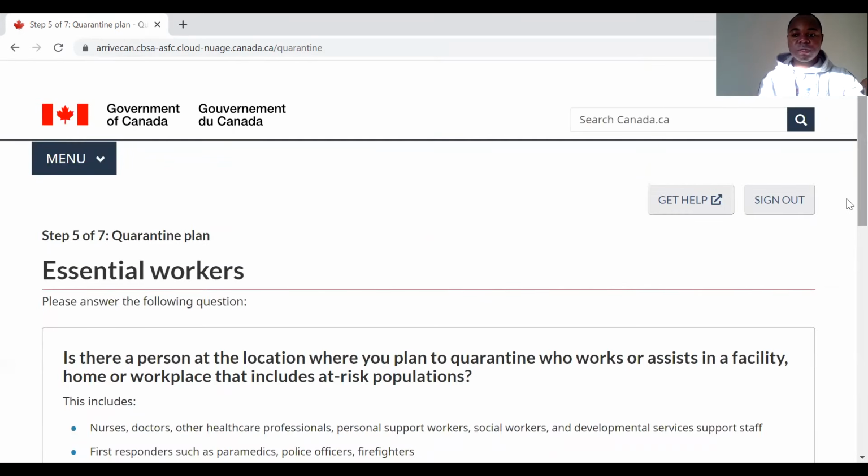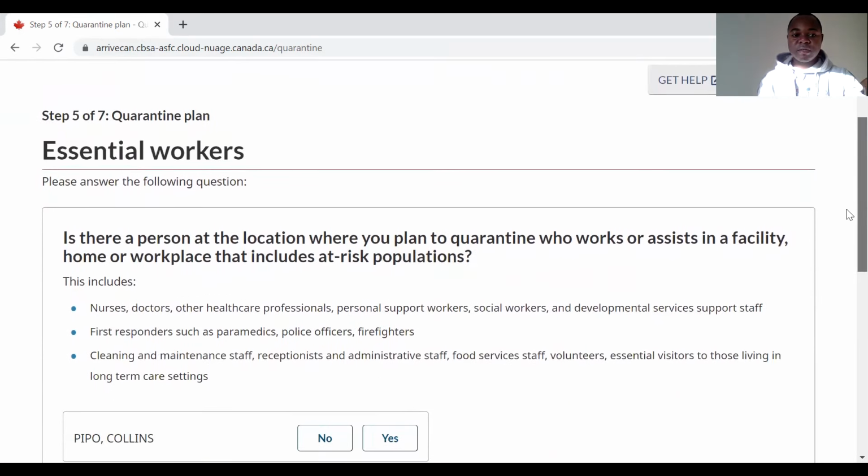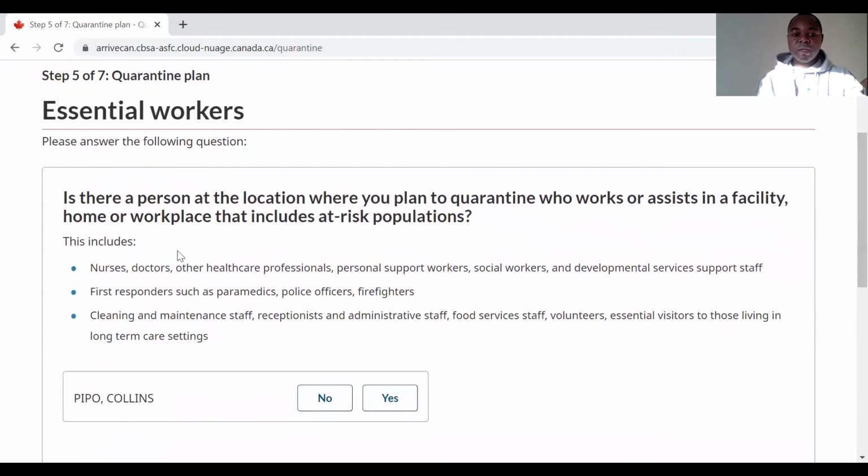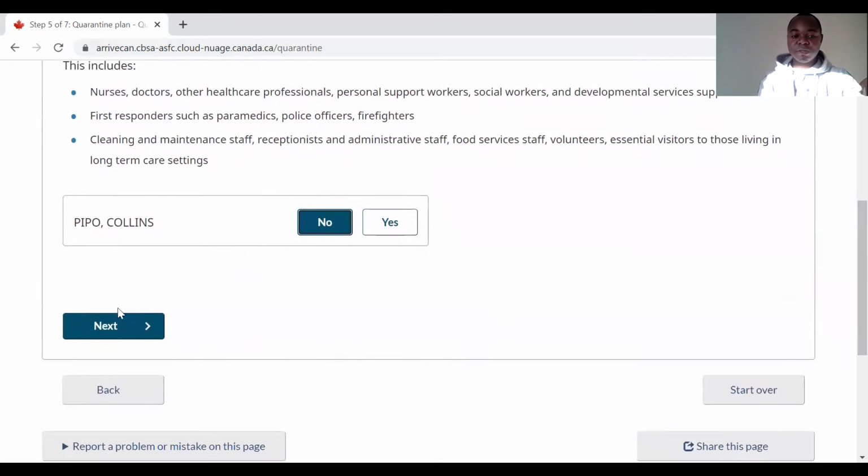All right, so now it says here, essential workers. Is there a person at the location where you plan to quarantine who work or assist in a facility, home, or workplace that includes at-risk populations? If there is anyone there, you say yes, but in that case, probably they will ask you to change your location. Then we need to click on no, and then continue to the next.